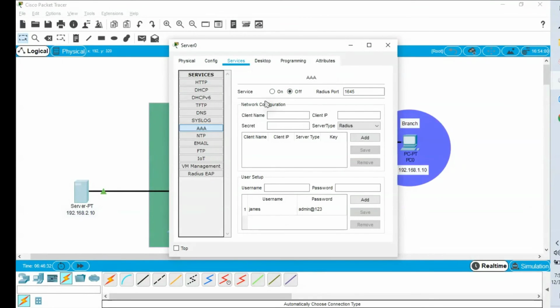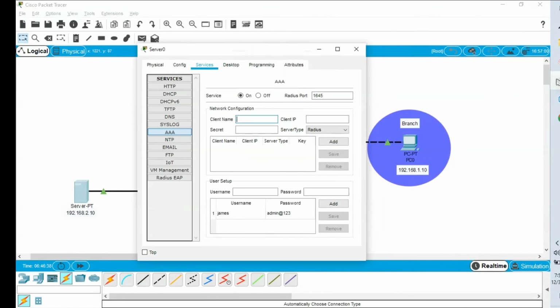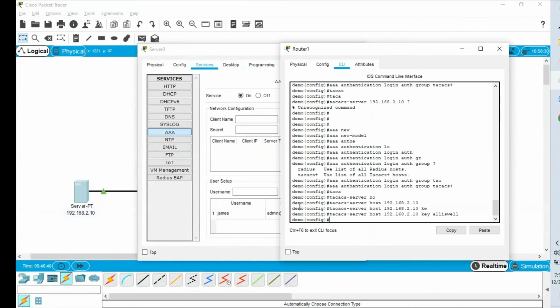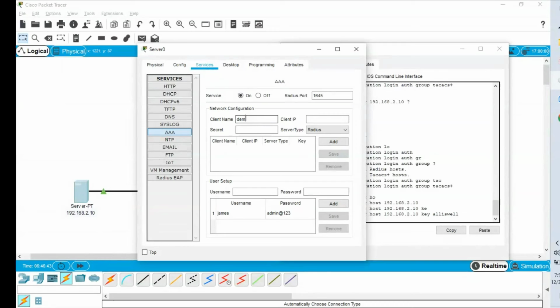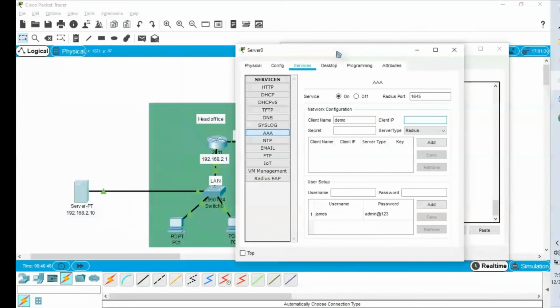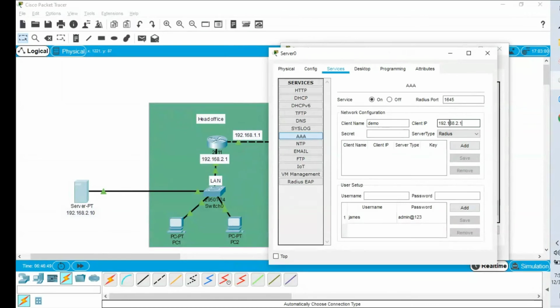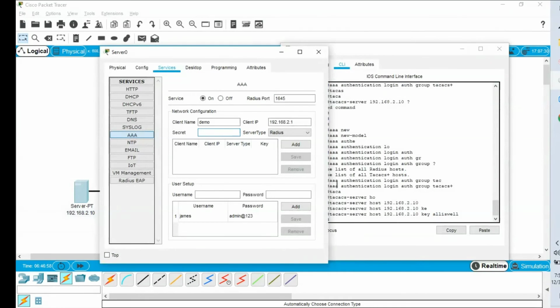So we need to go to this AAA option, click on it, then click client name. The client name we need to give is the host router name. We have given demo, right? So demo, and the client IP address is the router IP address. What is the router IP address? 192.168.2.1 is the IP address, and the secret we have given is "all is well". So here I'm going to write all is well. TACACS server we need to select, because this is the option we selected here. So click add.